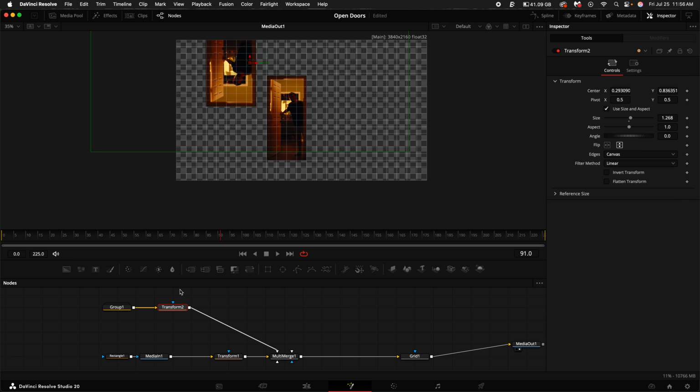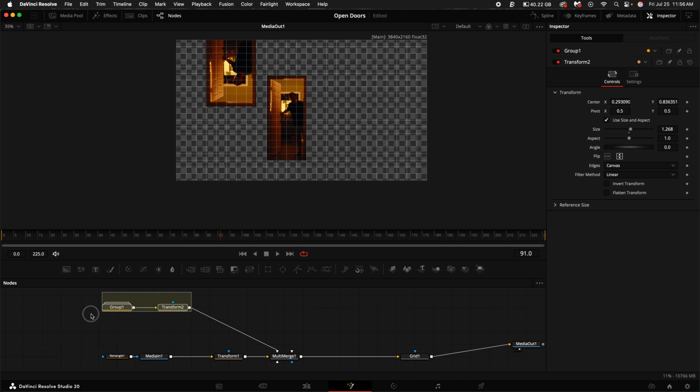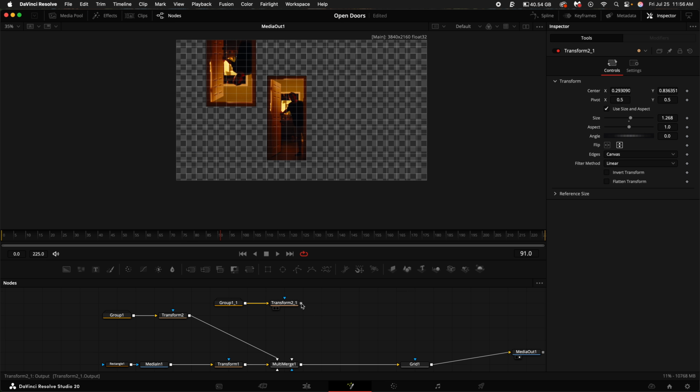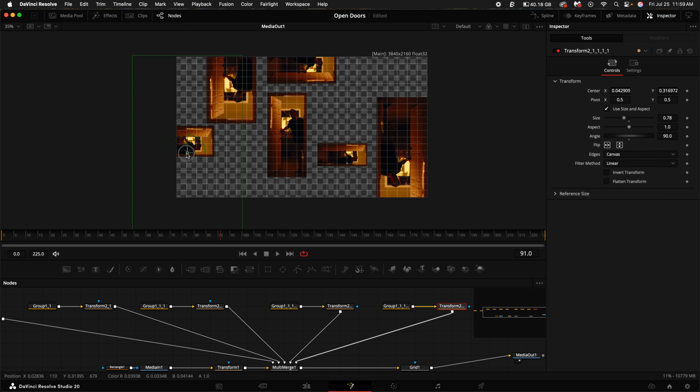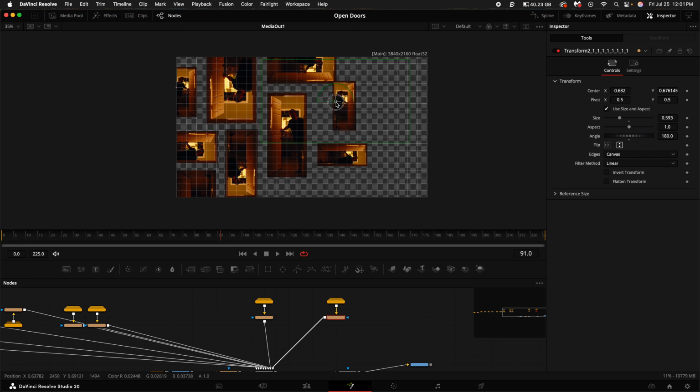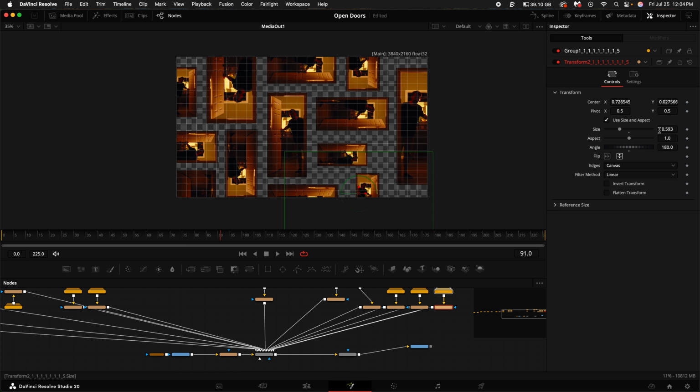Then once you've positioned your next clip, you can highlight the group and the transform that we created, copy, paste, take the output of the new transform, put it into the multi-merge, and then select that transform, and then repeat the process that we just did. But you can change the size. You can change the angle to 90 degrees to rotate it, make it smaller, put it here, and then again, resize a little bit so it kind of fits within the grid, and then repeat that process once again. And then continue to do so until you basically fill out the entire canvas.